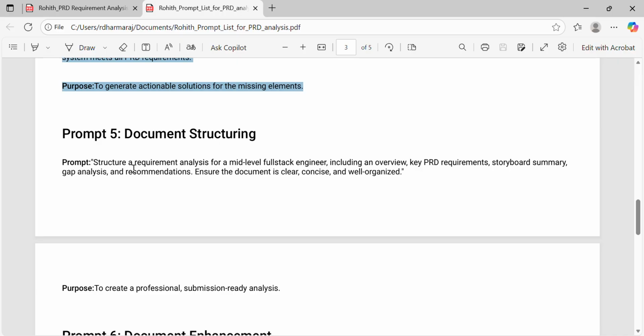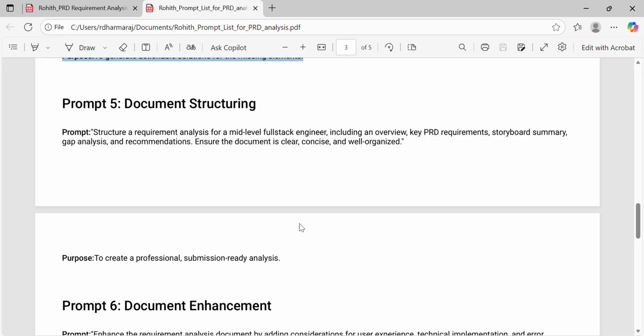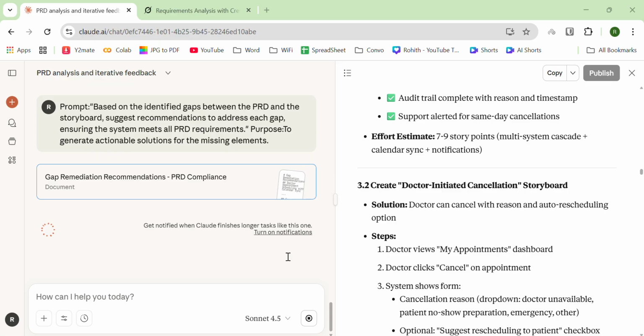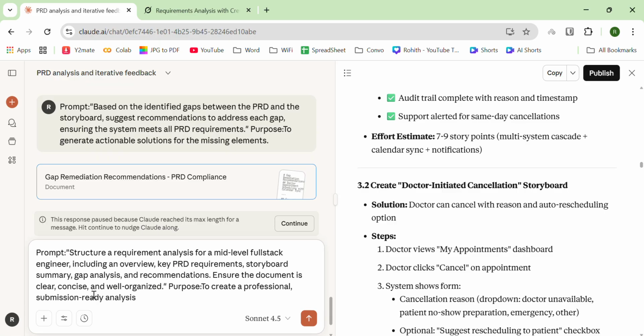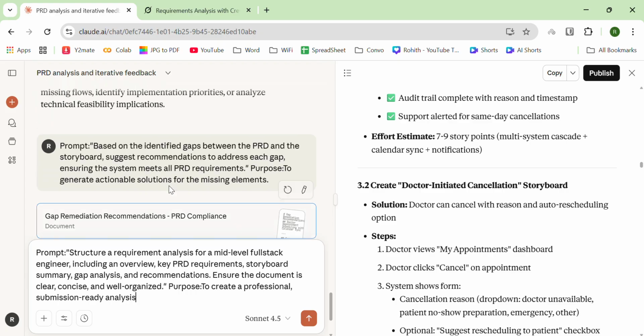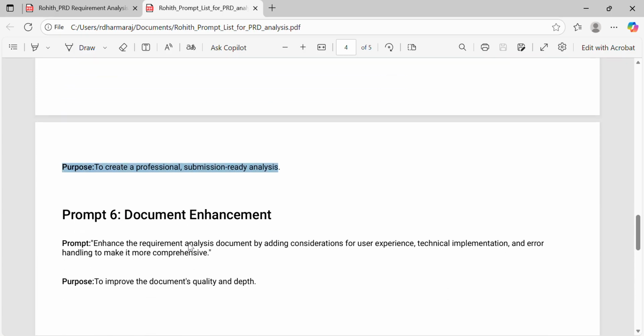Now I am asking it to document this in a structure. Structure the requirement analysis for the mid-level stock engineer, including the overview, key requirements, and storyboard summary, and ensure that it is clean, concise, and well structured. I am asking it to give me a document analysis so that we can directly download it and mail it, right? That is what we are giving here. Like this way we can do it.